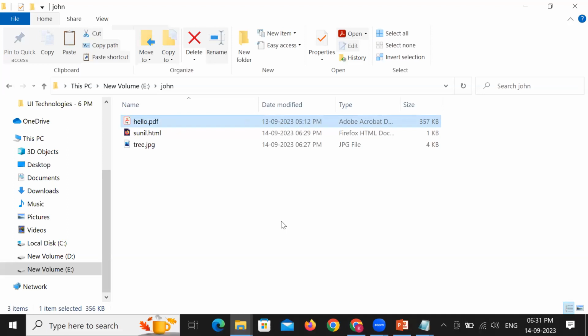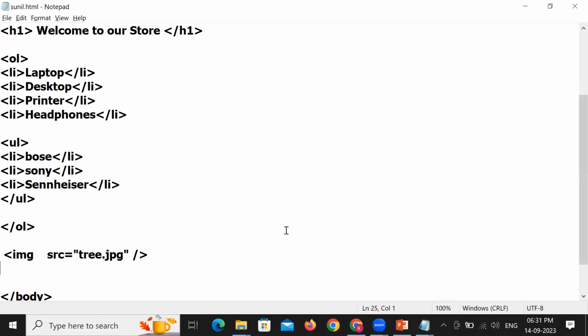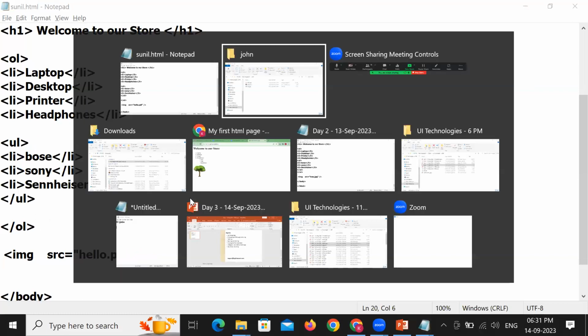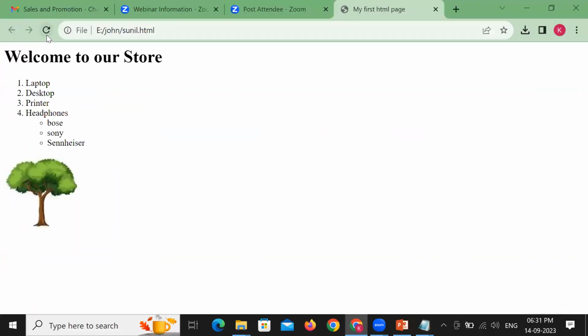Okay. Now you want to show this hello.pdf. So how to include this hello.pdf? You have to go to source and, instead of tree.jpg, write hello.pdf. I have saved. Okay. Refresh. Is it showing? No. It is only used to show images. It is not showing the PDFs. Okay. Got it? Yeah. Thank you.